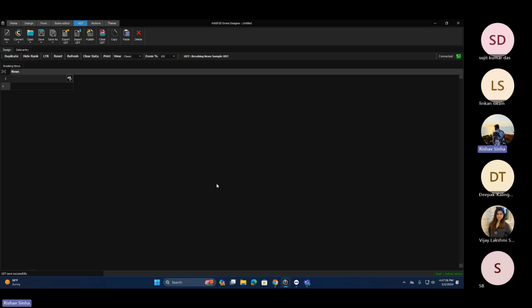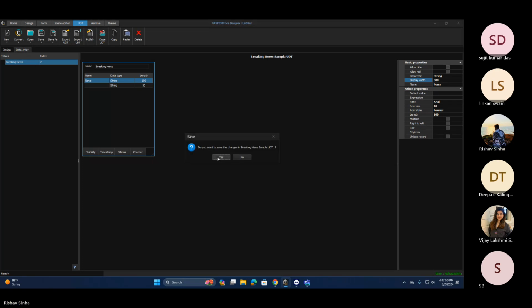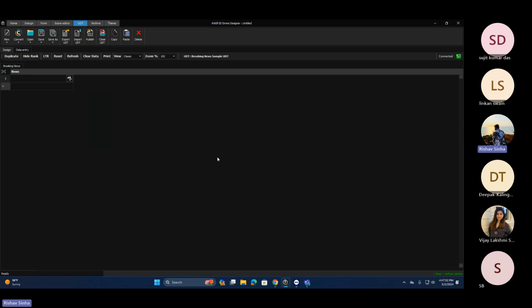Now in the data entry, you can see the width, which was 250. If you type something long, like this long data, you can see this is very small. So for that, I can increase the width. On the display width, I'll change it from 250 to 500. So it will be double now. Go to data entry, select yes. You can see now the width is increased.